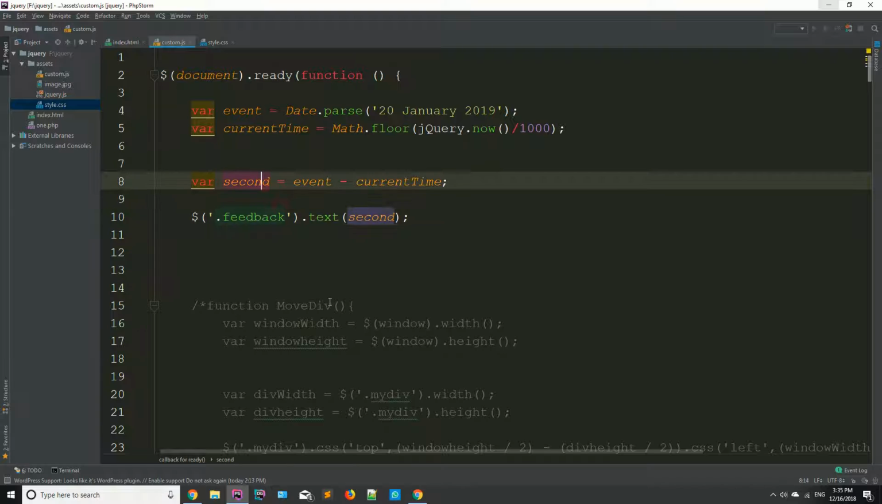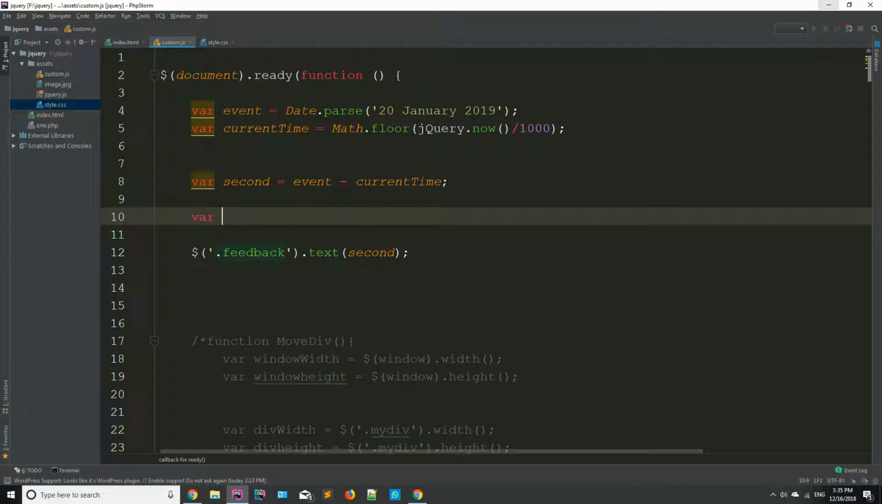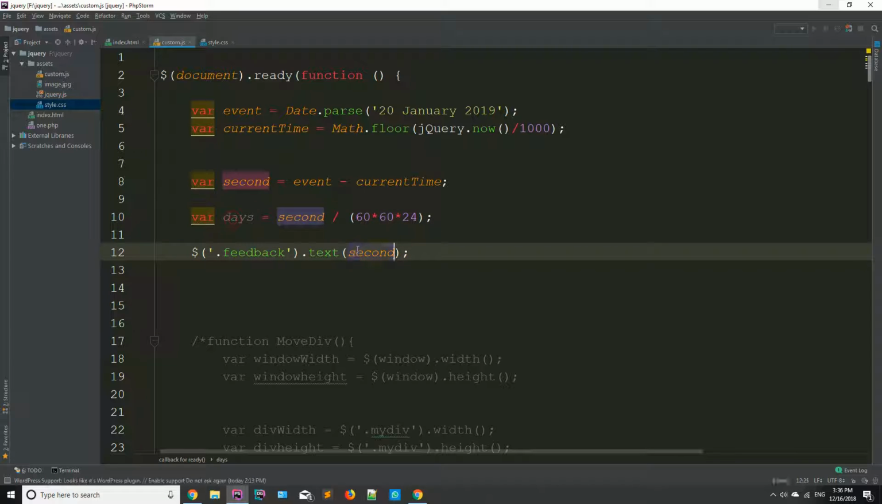So now it's time to find the days. I'm saying days. Now I'm calculating the days. I'm saying the seconds, which we have just created, divided by 60 seconds, multiplied by 60 minutes, multiplied by 24. Okay, so now show the days, go to the page, refresh the page. It's showing you the days in decimal format.